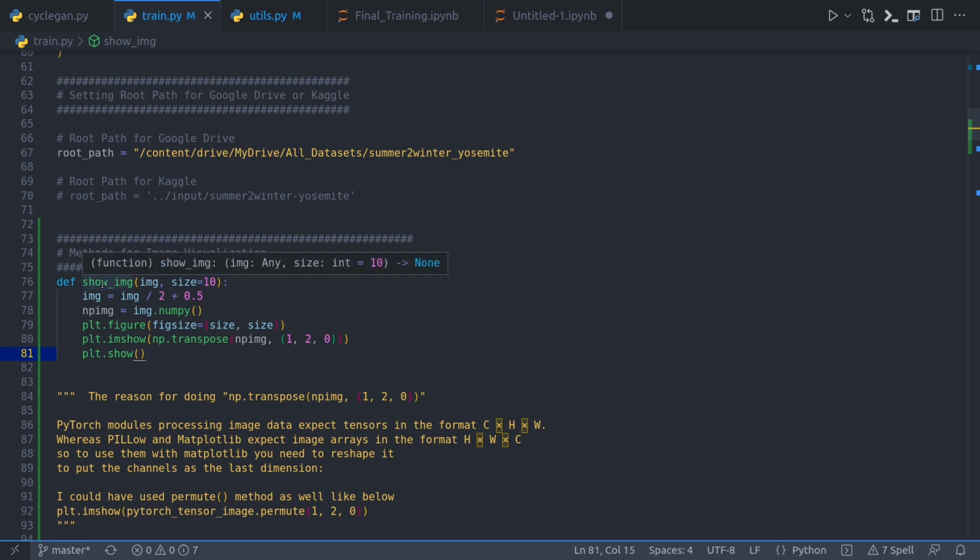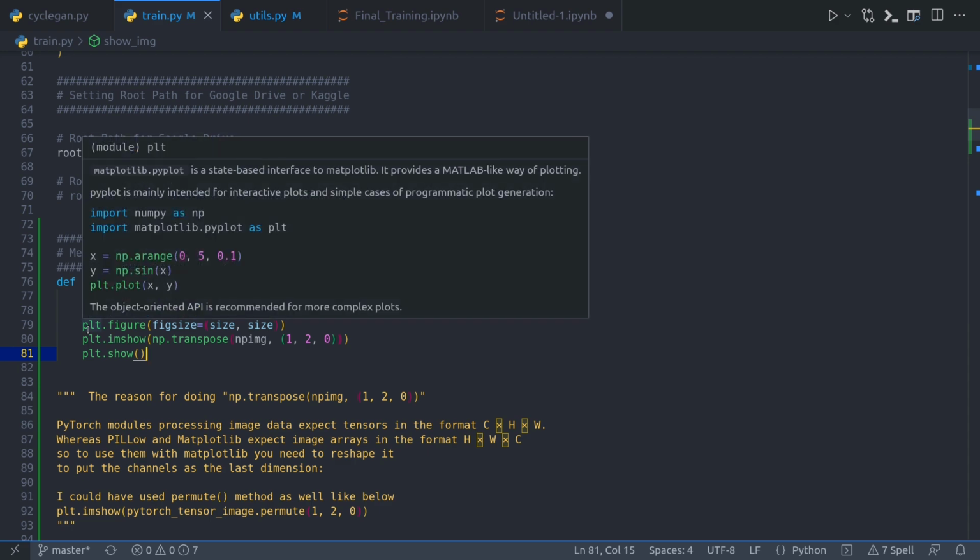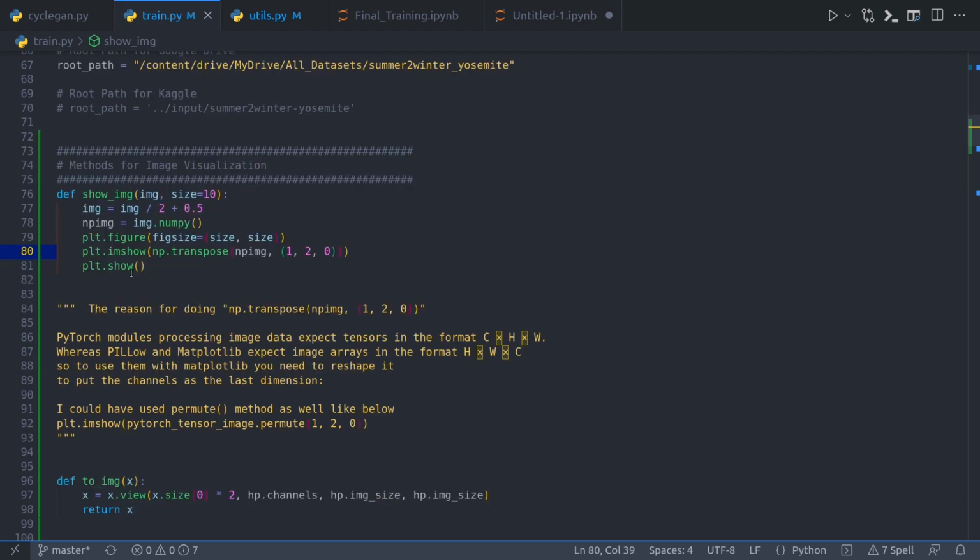These are extremely simple. For example, the show image will pretty much just use plt.show, convert the image accordingly from PyTorch to matplotlib, and then just use plt.show to visually display the image. Only one thing to remember here is that note how I'm getting these PyTorch images in the NumPy format with image.numpy, and then before the final plt.show, I am just transposing the np image variable with np.transpose, and I'm passing 1, 2, 0. So why is that?